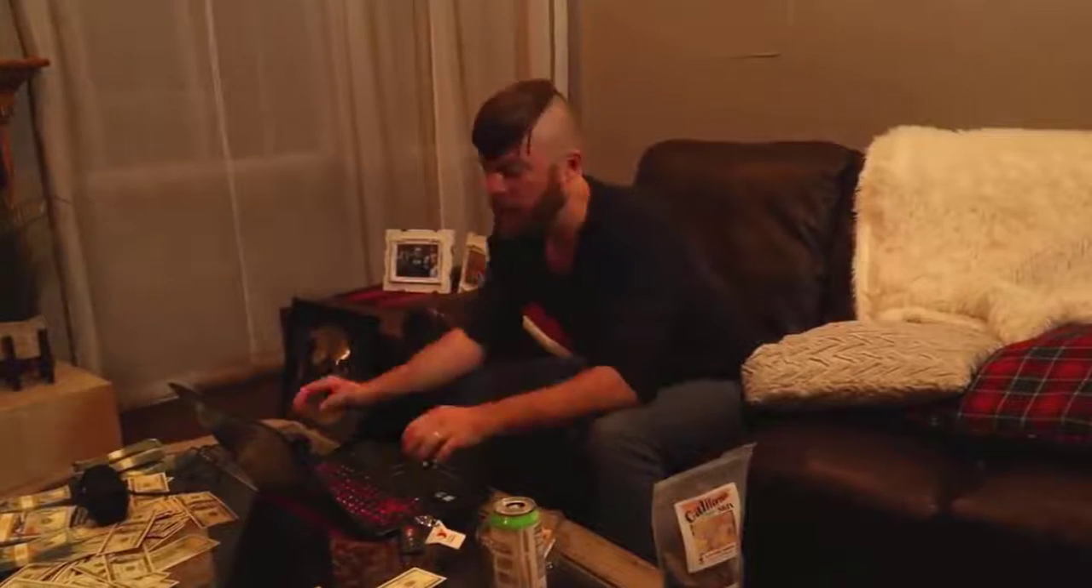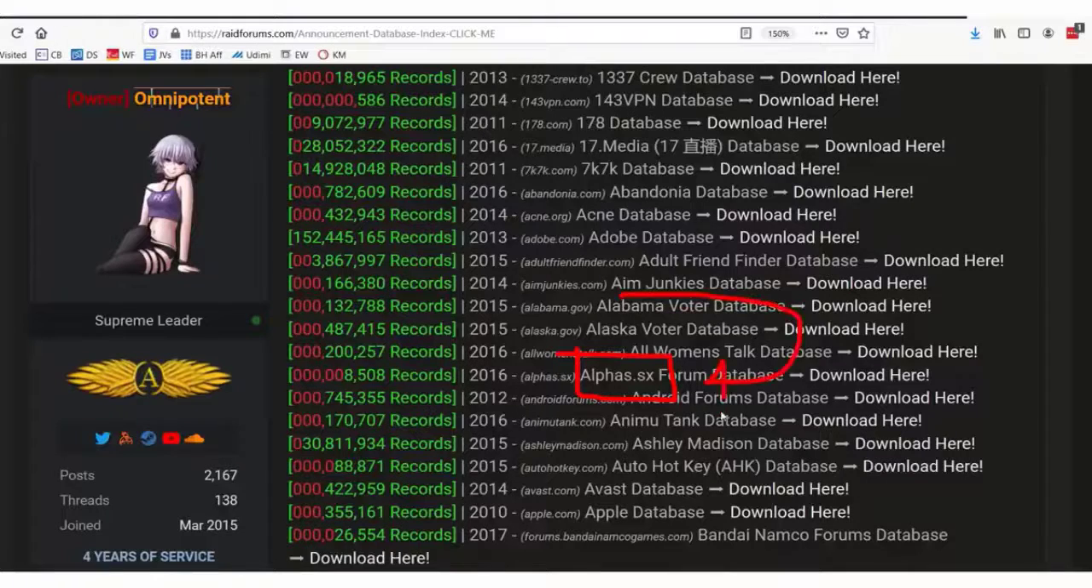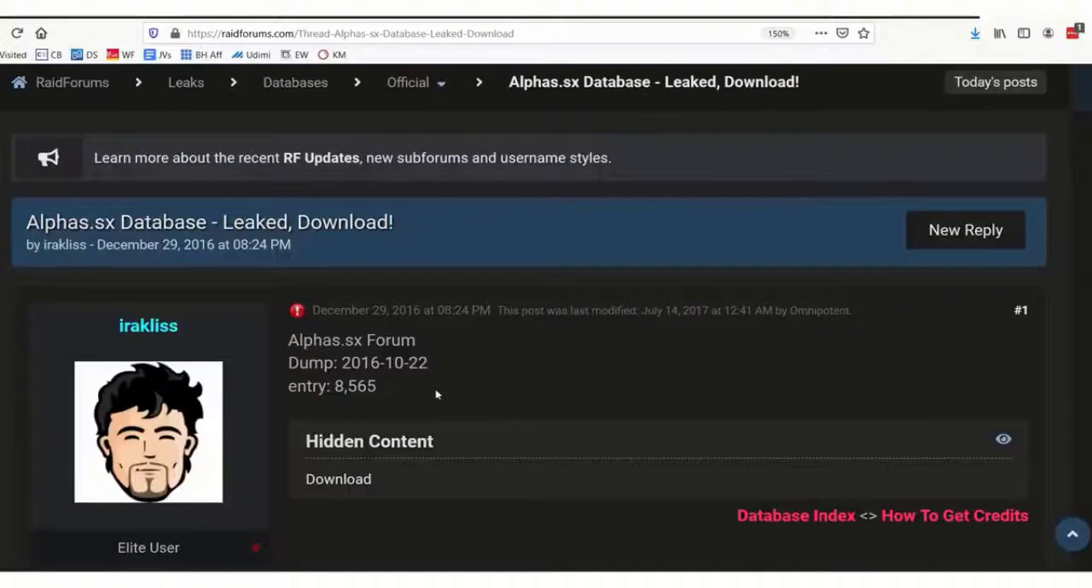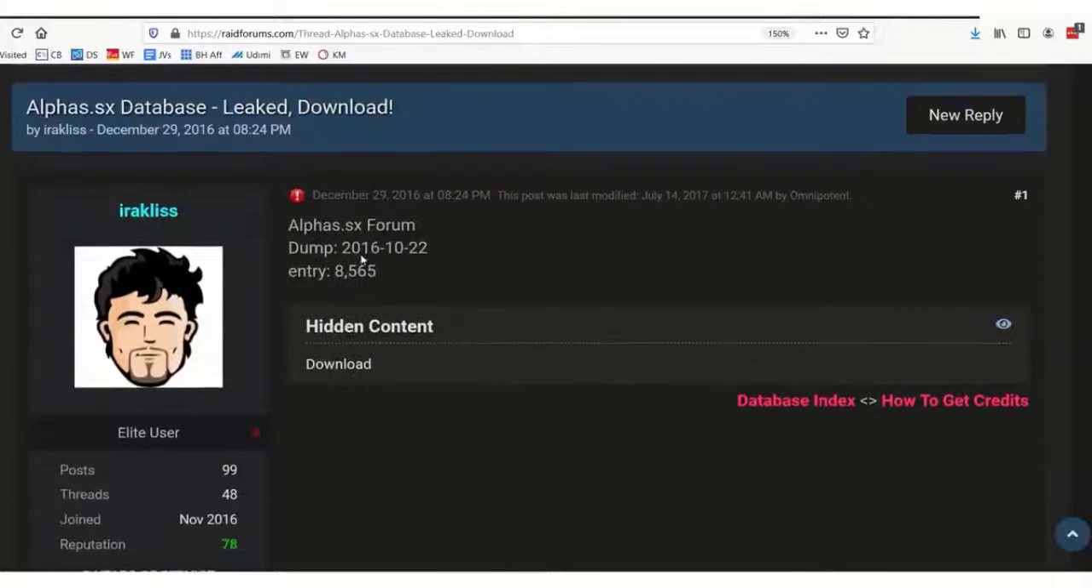So if you're wondering, people say Facebook and Google have all this information, so do you. You just need to know how to access it. You do need to know where it is. You need to invest in learning, and you can get it too. Now here we are, alpha.sx, and we're gonna click download here to get the database. Now what we see when we go here is that it has 8,500 entries, and we can click here to download it. So we can click download.